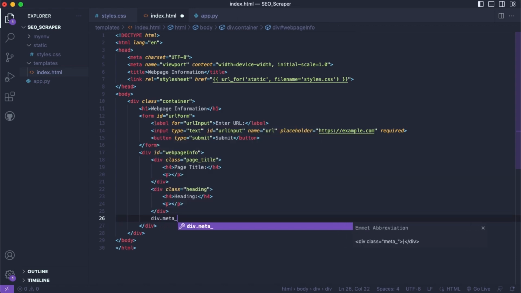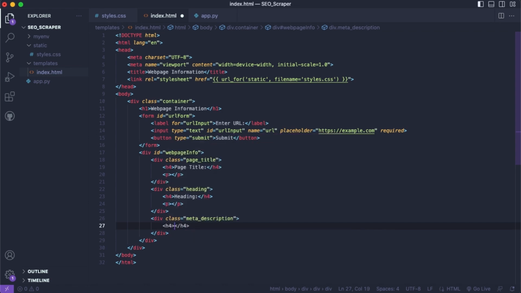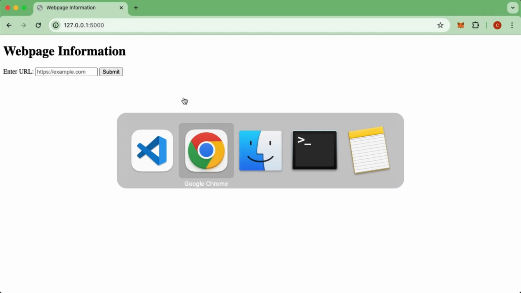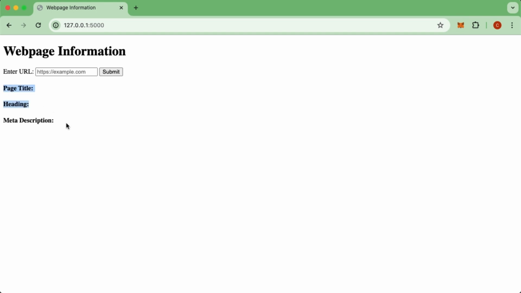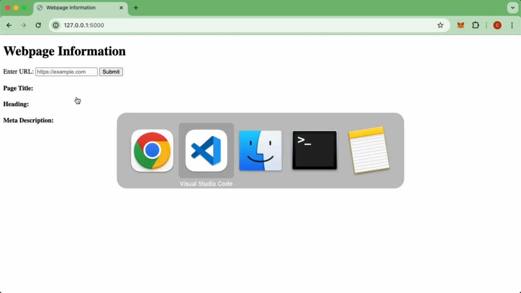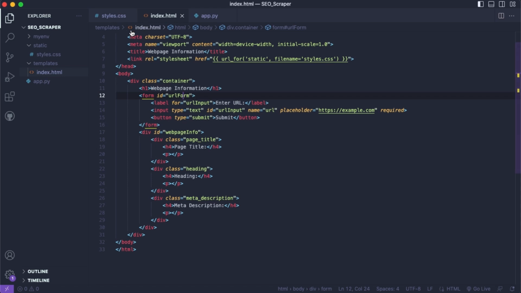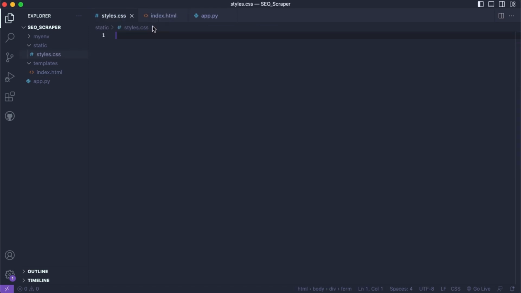And then finally, div.meta description, and then a heading 4 that just says meta description, and then a p tag. Okay, so now we have everything laid out. We can go back to here and refresh, and this is where we would be seeing it. But for now, let's give it a little bit of styling, just so that it makes it look a little bit more appealing to the eye.